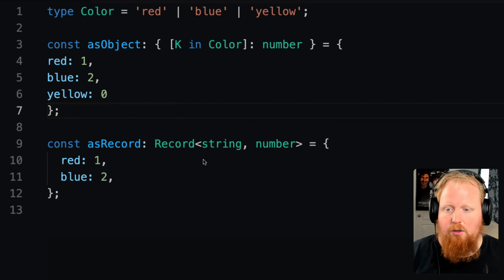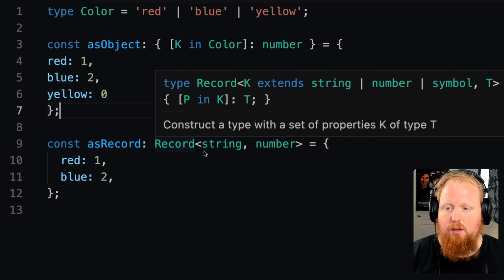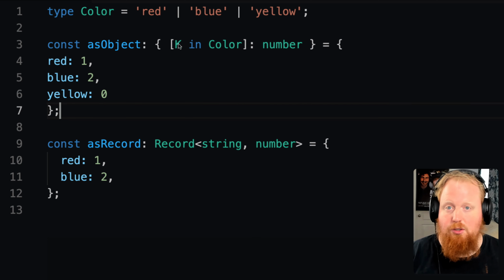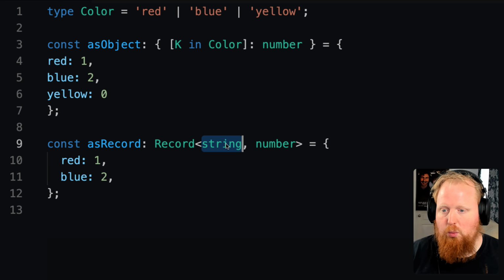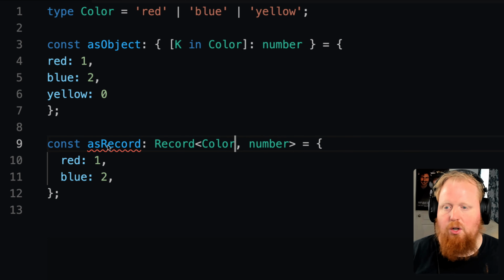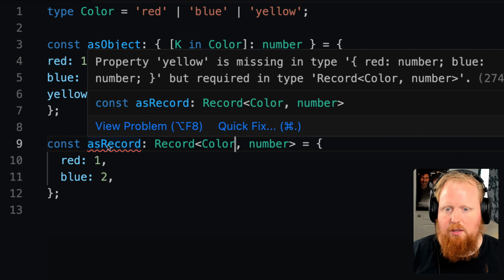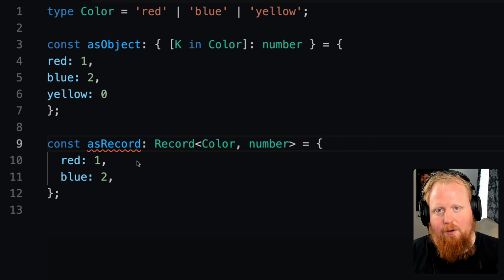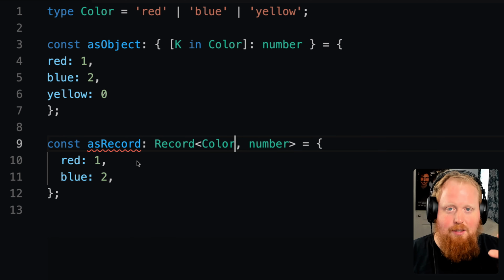Same thing with the Record type down here. This is actually a TypeScript utility meant to do exactly this, but just with a little bit nicer syntax. We can see here, same thing. We're telling TypeScript the properties should be any string, but as soon as we narrow this down to a color, we start getting the error here that yellow is missing as well. So that's how you can enforce all your union types to be present as keys inside of your objects.